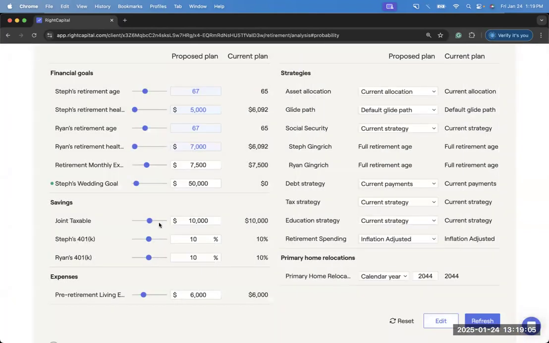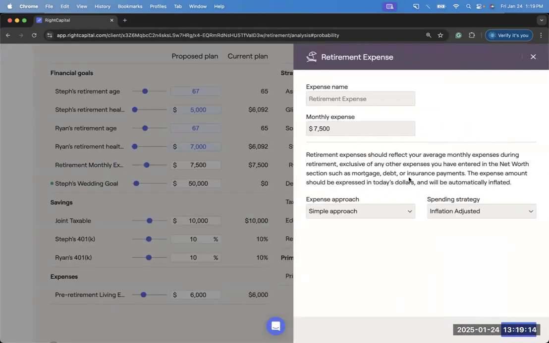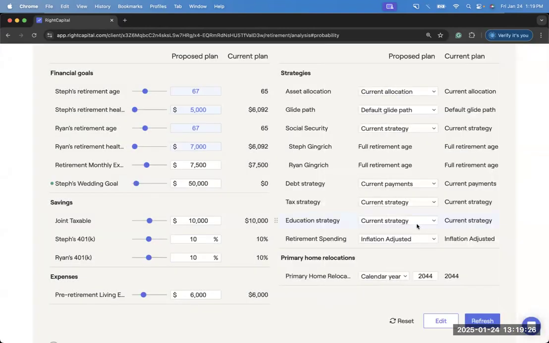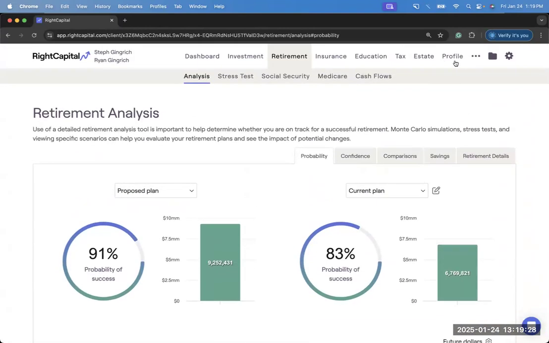When it comes to something feeding in from the profile, something that's been entered into their current plan, while you can click into these items to view the other variables, you won't be able to adjust these here in the retirement section. So if I wanted to change something related to their retirement living expenses, for instance, in order to actually update these other fields, I would need to click back into the profile area and change that item there.